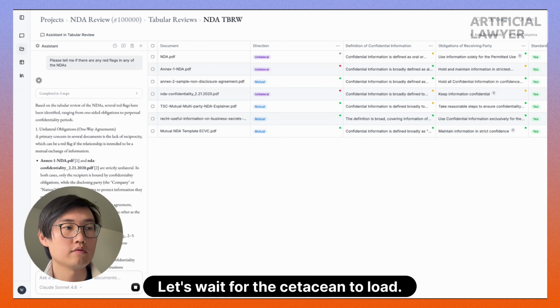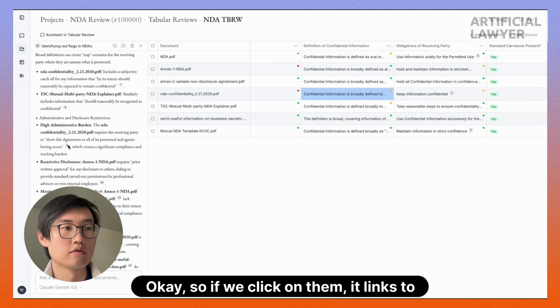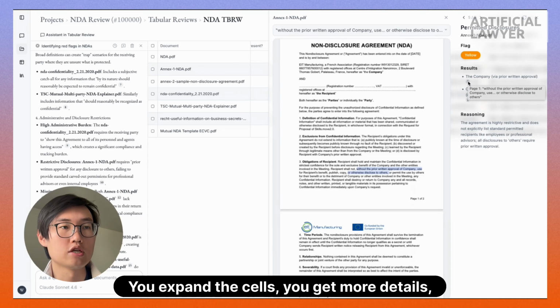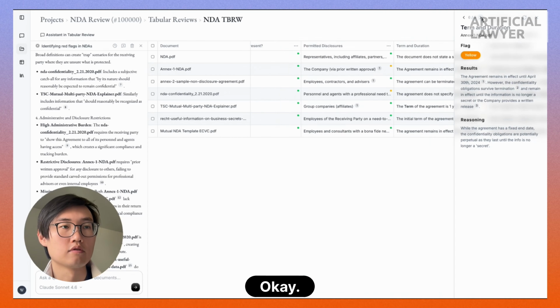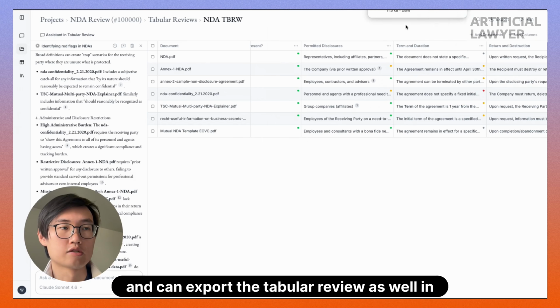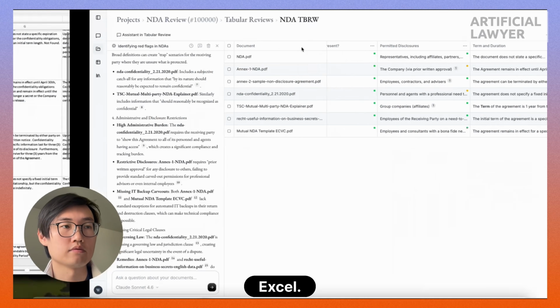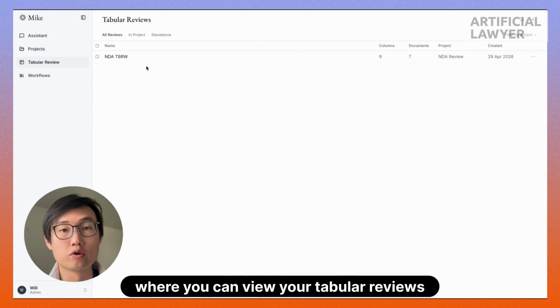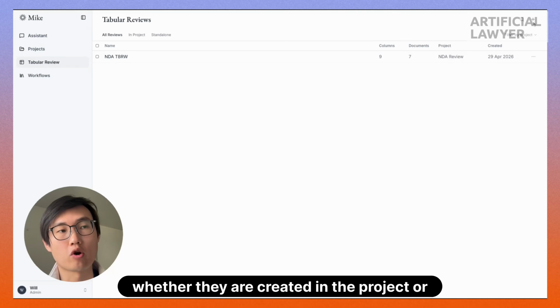There we go. Let's wait for the citations to load. Okay, it's loaded. So if you click on them, it links to specific cells. If you expand the cells, you get more details, you get cites. And you can export the tabular review as well in Excel. And here we just have the tabular review page where you can view your tabular reviews, whether they are created in the project or standalone.